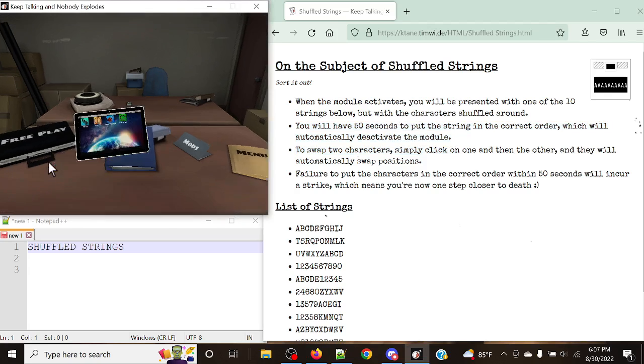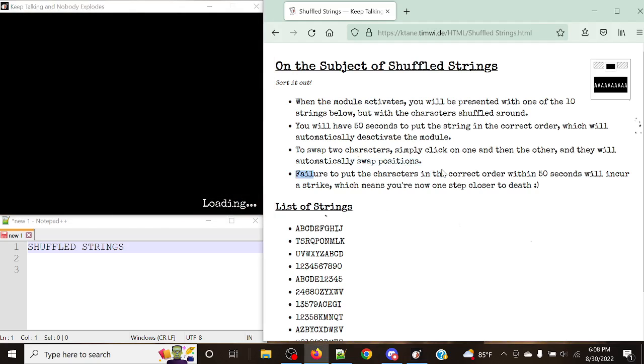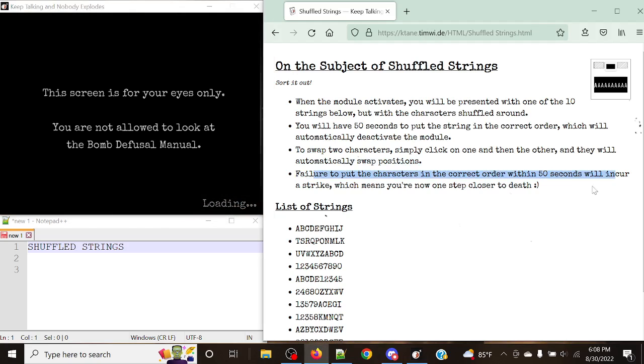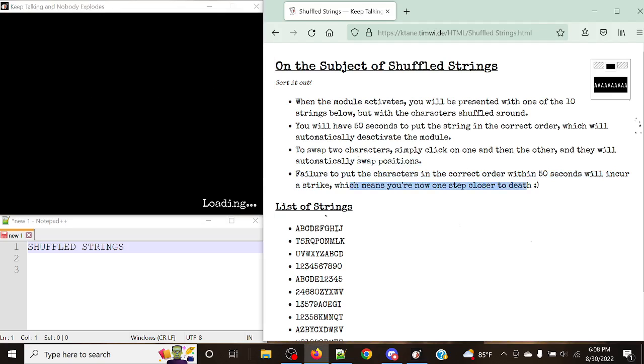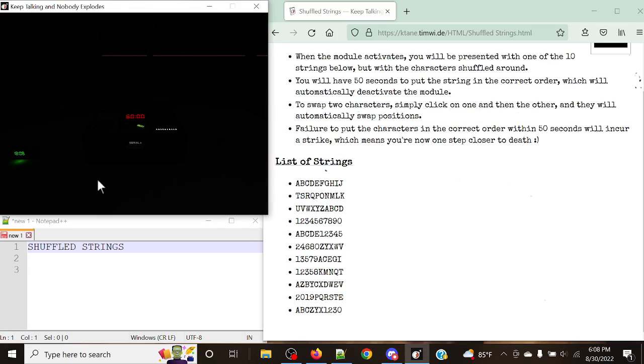And then all you're simply going to be doing is swapping characters in it based off of the positions that they're in. So just simply click on one and then the other, and then they will automatically swap the position. So let's get our shuffled strings in here, and then we will finish this up. And failure to put the characters in the correct order within 50 seconds will incur a strike, which means you're now one step closer to death. Smiley face. How very convenient.